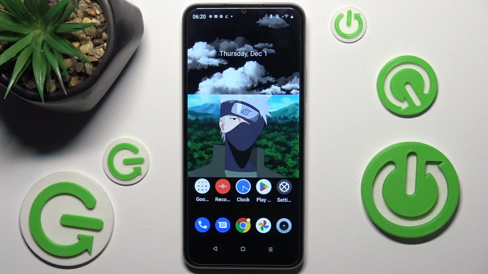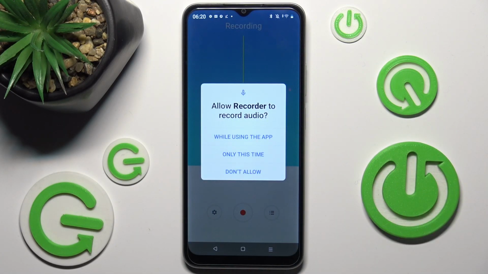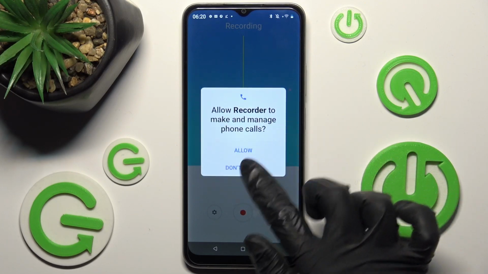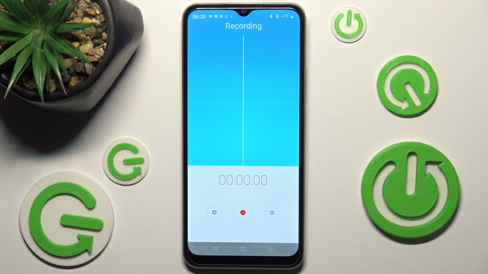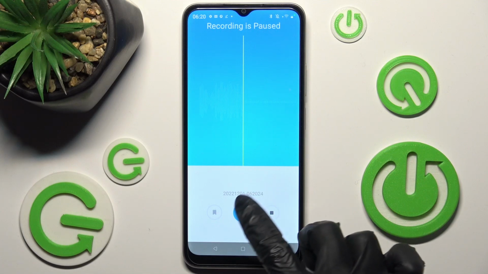First of all, you need to open the Recorder app. Then choose while using the app and allow in the pop-ups. And when you're ready, tap on this red button to start your recording. You can pause it and unpause it using the same one.